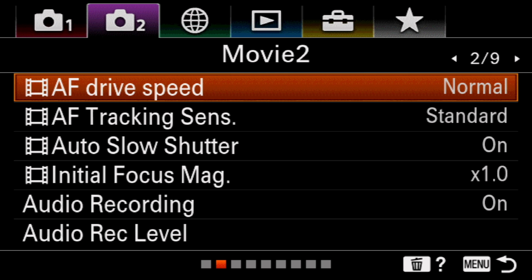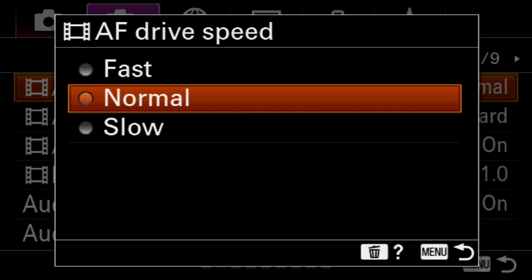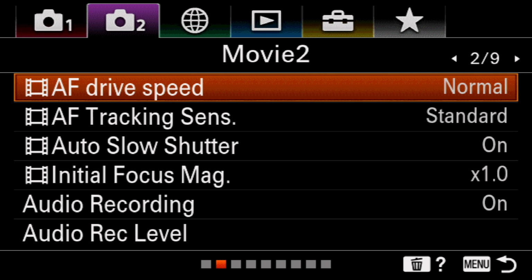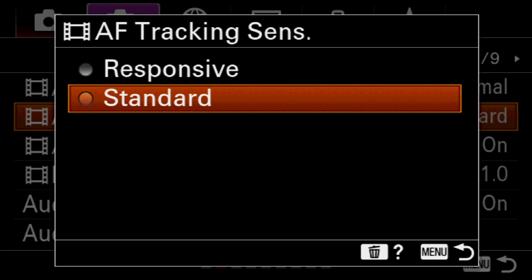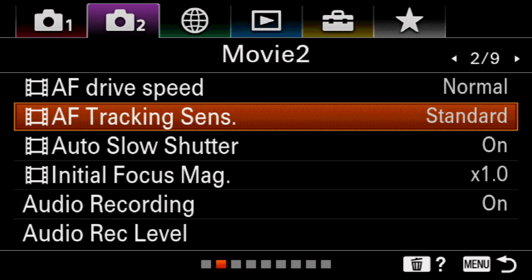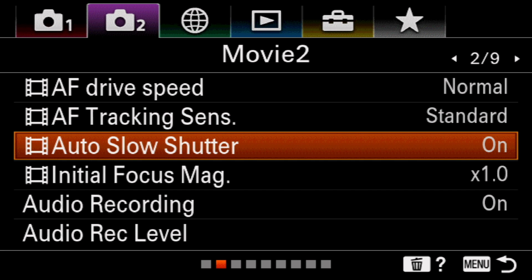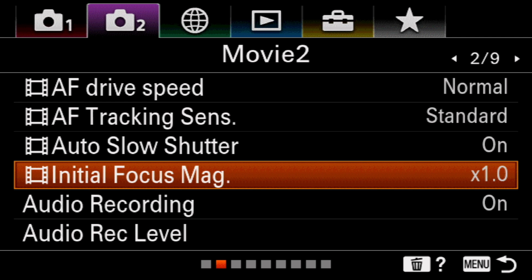Autofocus drive speed is set to normal. Some people prefer to set this to fast, but I found that the Sony menus are blazing fast. I don't have any issues with that. Autofocus tracking sensitivity is also set to standard, or you can have this set to responsive. For my personal preferences, normal and standard work for these two here. Auto slow shutter is set to on. Initial focus magnification, again here, set to 1.0.